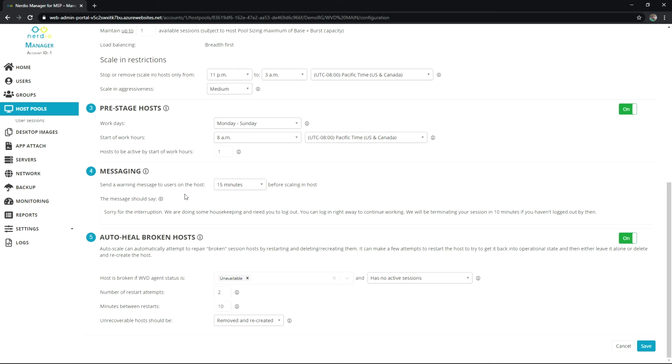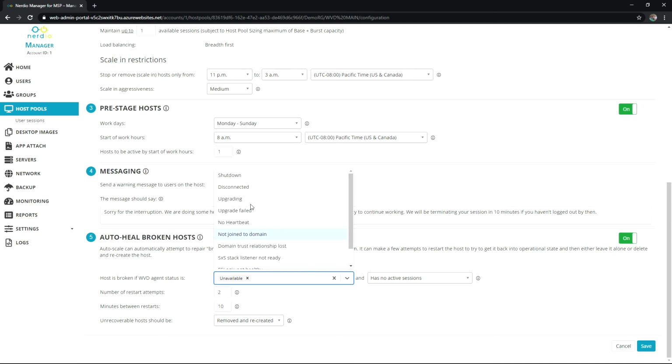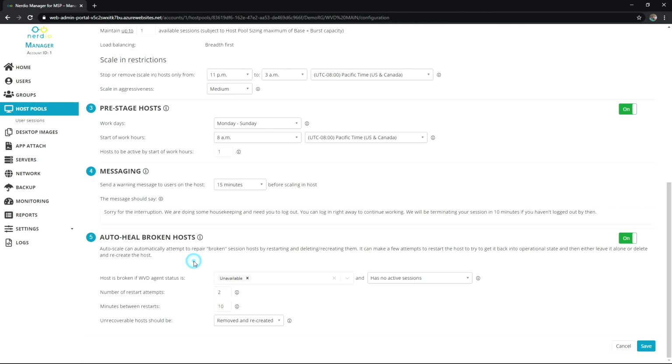And again, there will be multiple videos that are going to drive use cases around best practices with that. I also want to point out that there's an option to auto heal broken hosts in here as well. This is a really amazing feature where you can trigger different agent statuses on the hosts, and then whether or not they have sessions, and then it will try to self-heal by restarting the hosts.